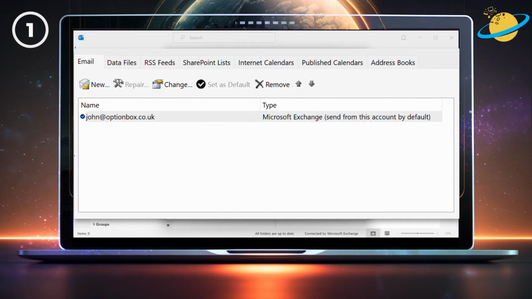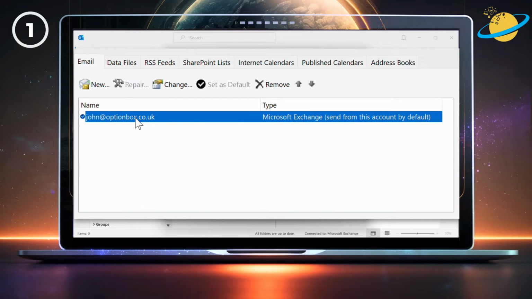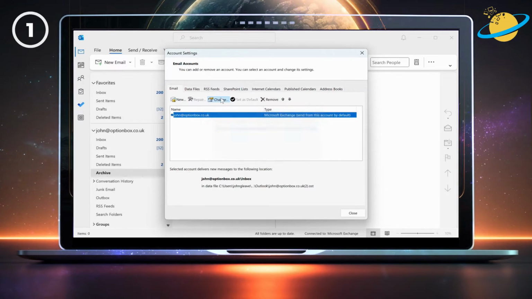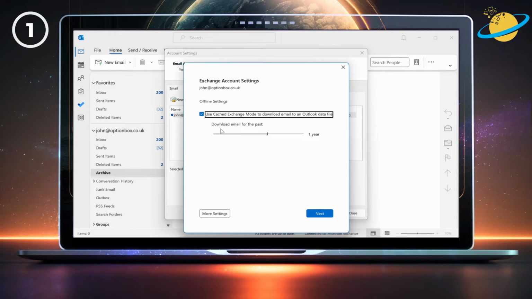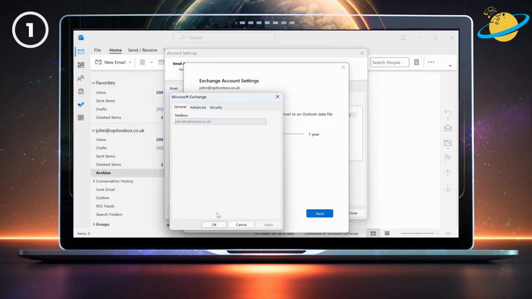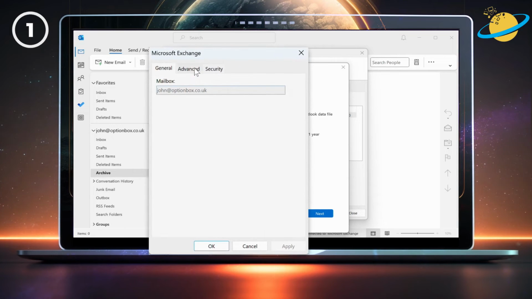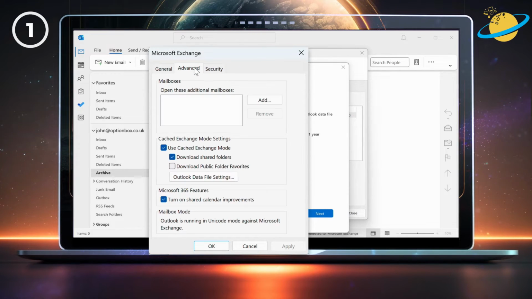In Account Settings, select your email address. Then click on Change. Next, click More Settings. Now head to the Advanced tab. And there, uncheck the box next to Use Cached Exchange Mode. Finally, hit OK, and restart Outlook.